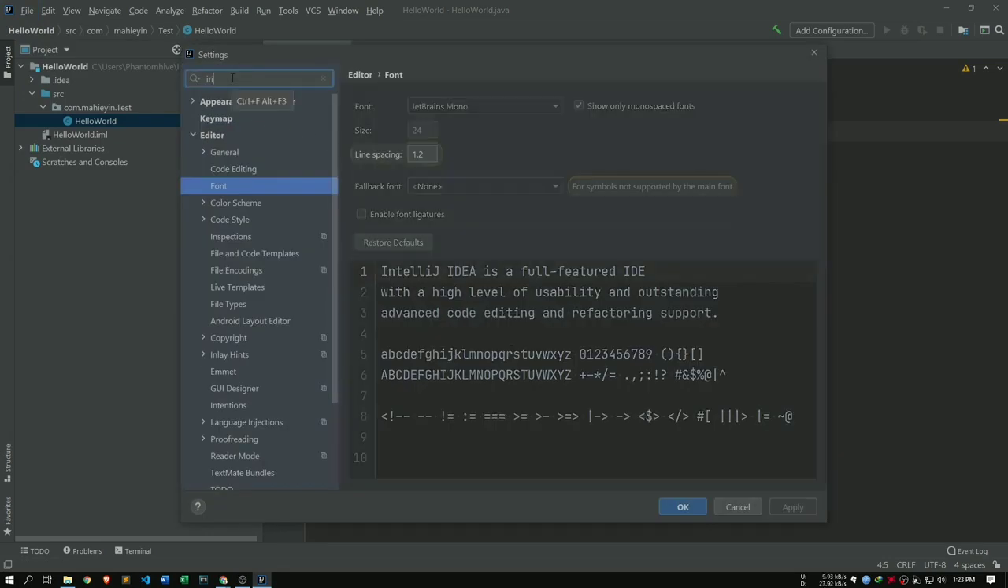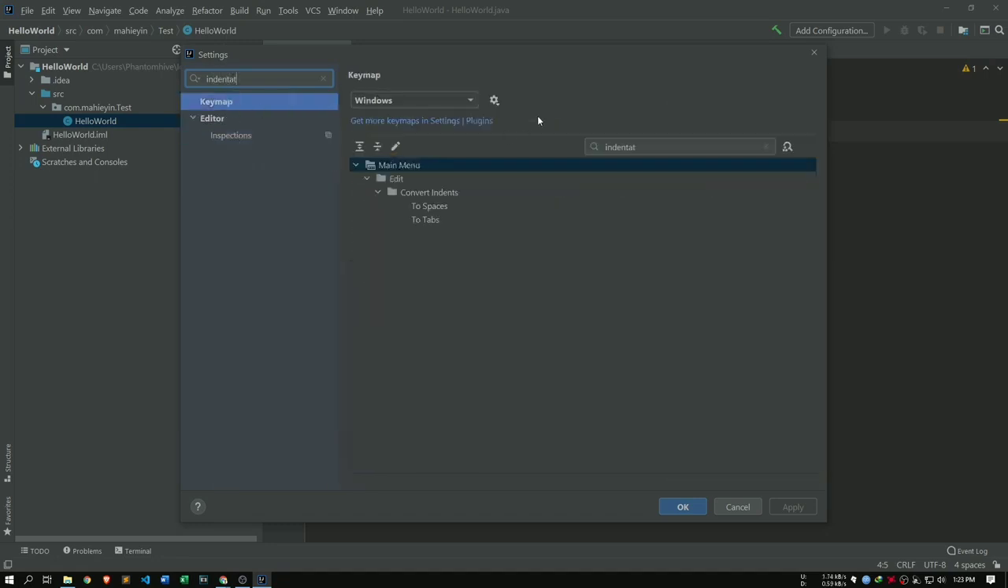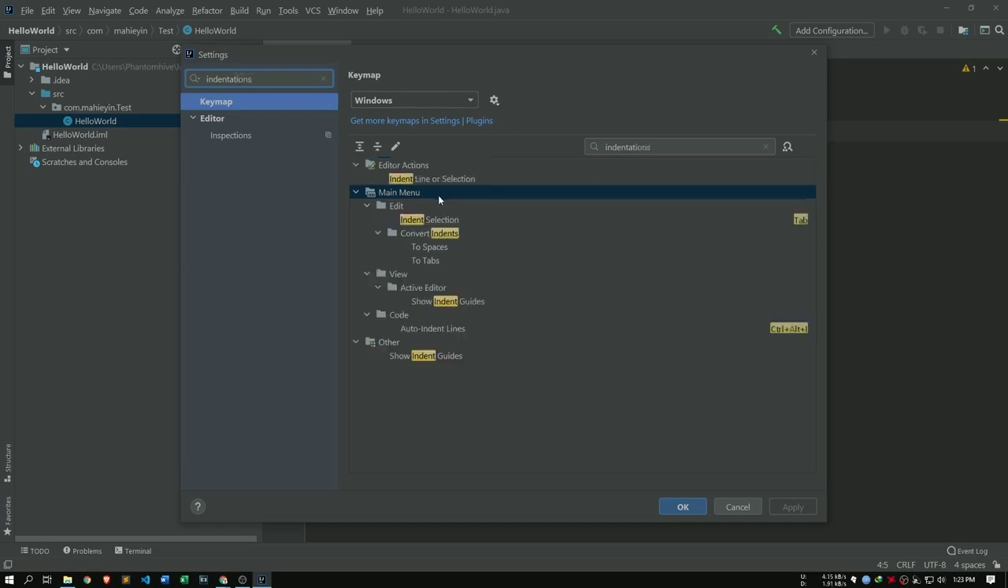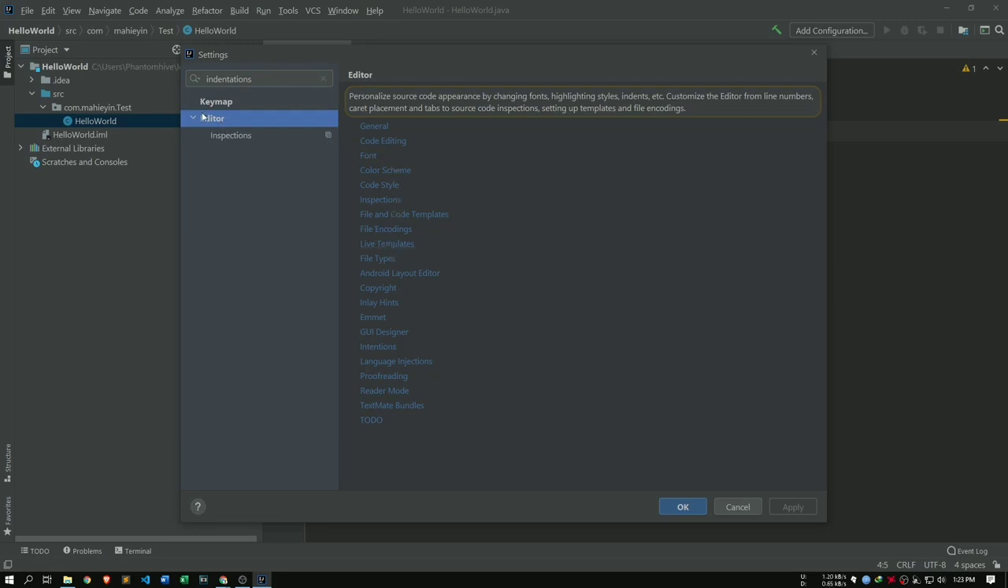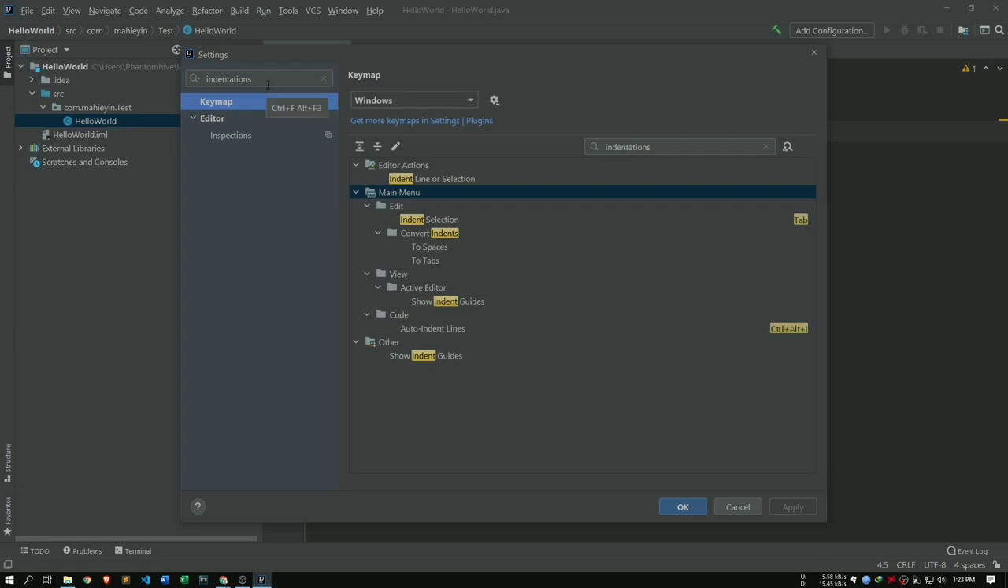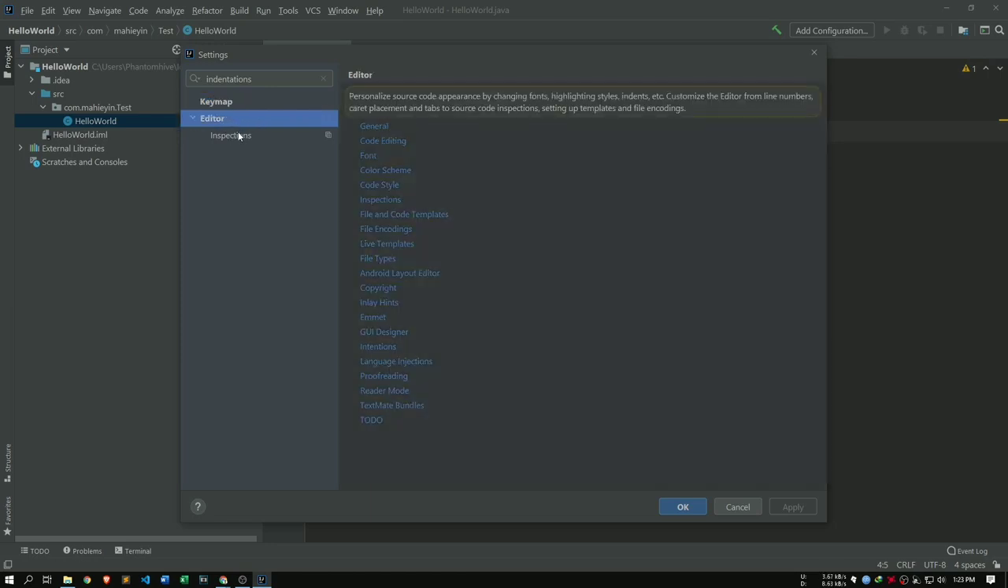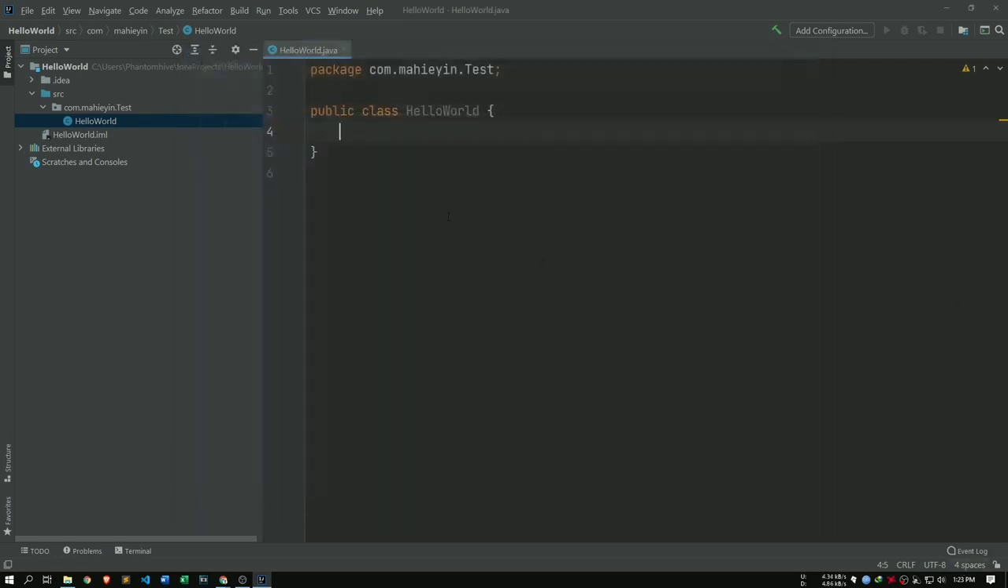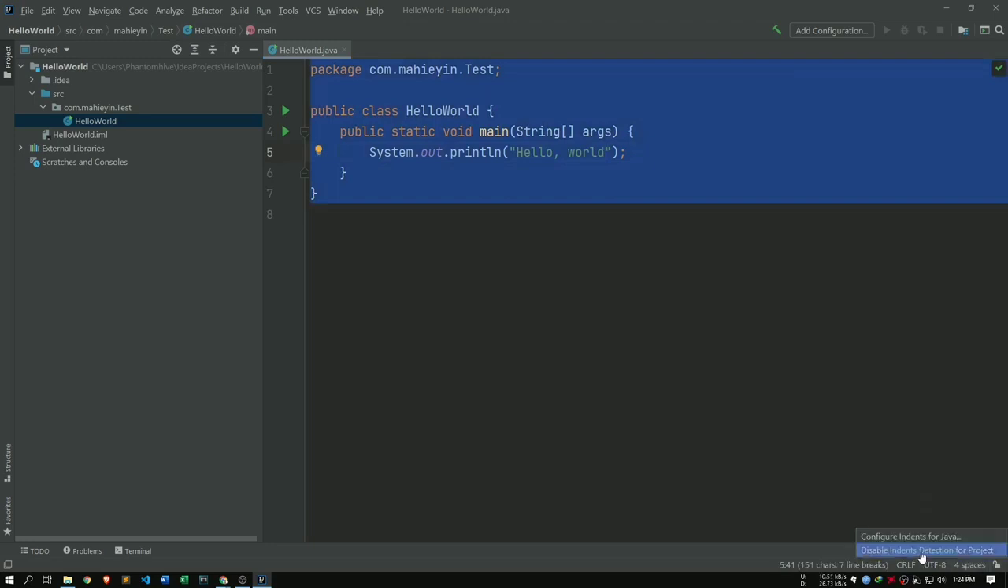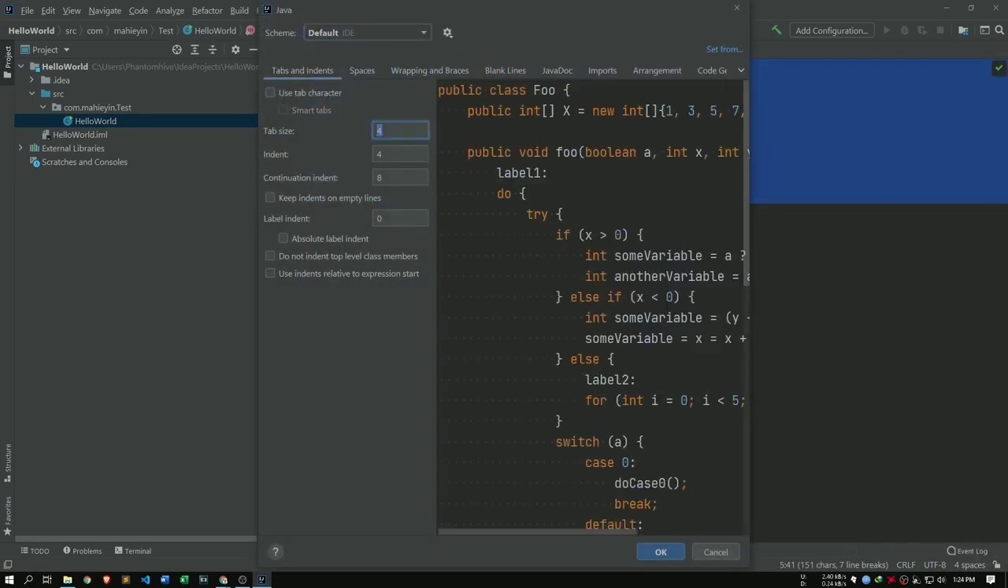So in the settings from the file menu, type in indentation. Where was it exactly? I think in IntelliJ IDE, you just have to type in your code, although I'm not sure because I haven't used IntelliJ in a while. Once you're done typing your code, you can come down here where it says 4 spaces, and then you can say configure indents for Java. Okay, so that was there all the time.